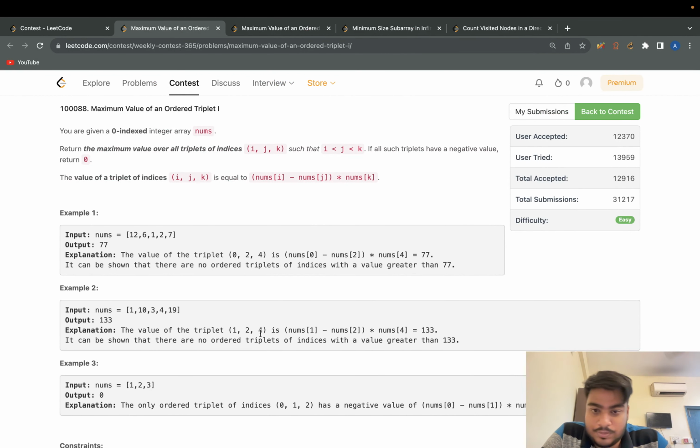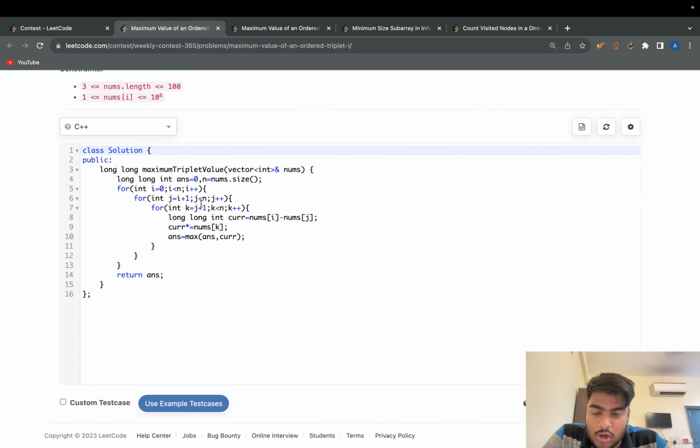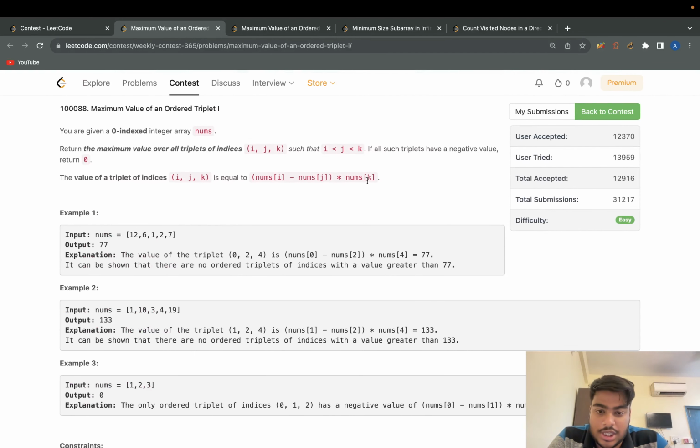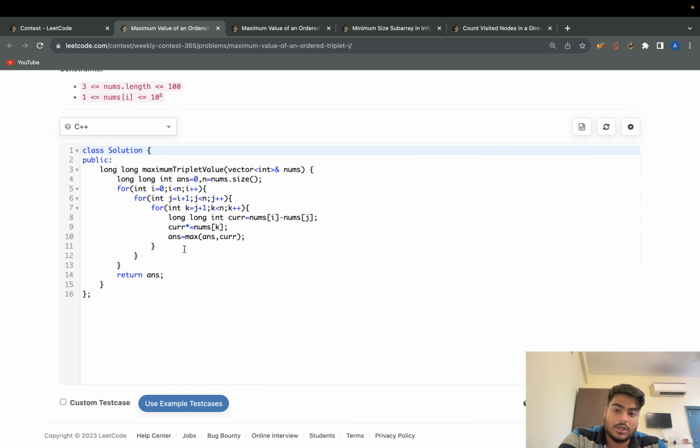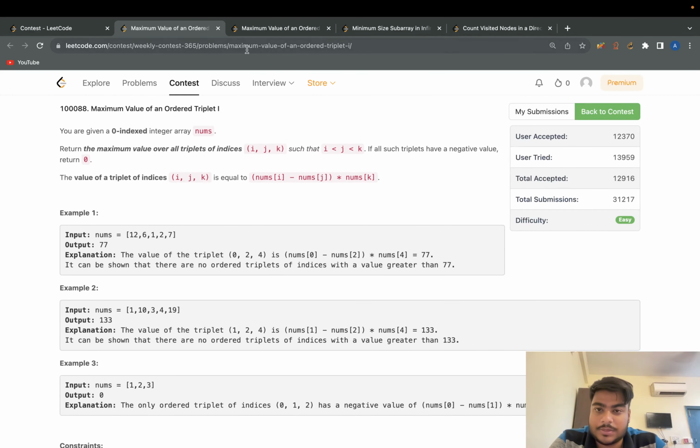For the first problem, it's just a simple brute force. You just iterate over all the possible triplets. You run 3 loops, one loop from 0 to n-1, the other from i plus 1, and the other from the next part. It's pretty intuitive. You just calculate the maximum value over all possible triplets, and the value is this thing. So you just do a brute force, find this value, update your answer and return the answer. So the first problem was pretty easy.